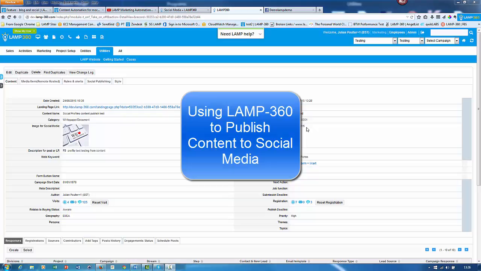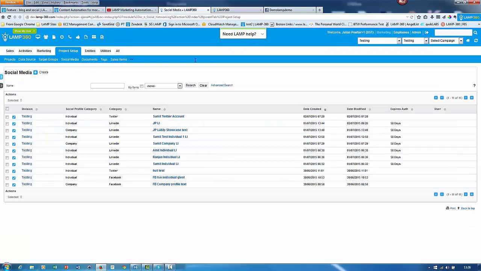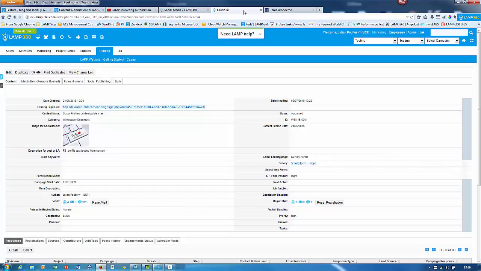Hello, in this short demonstration I'm going to look at some of the social publishing aspects of LAMP-360. Here's a list of mainly test examples of social media sites that we've already set up and linked to, and that's a very easy process to connect to a social media account.